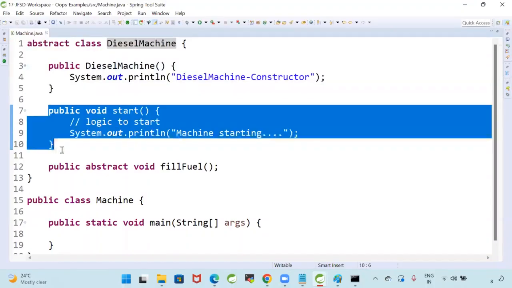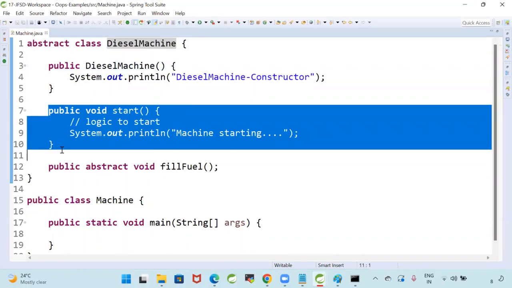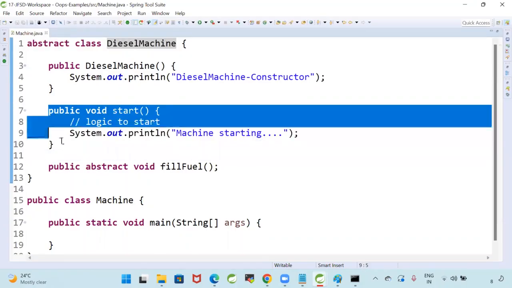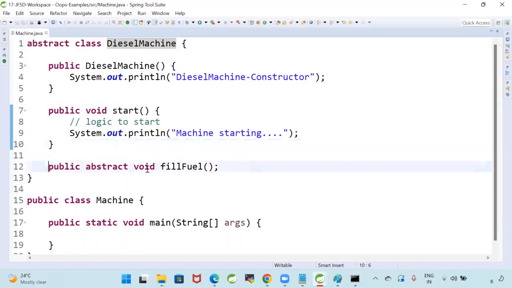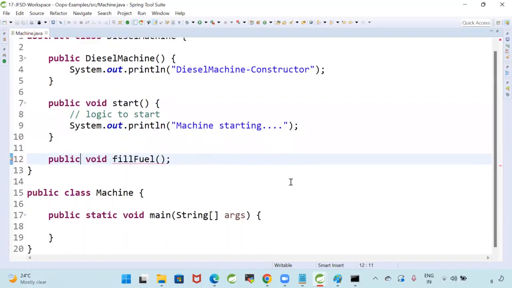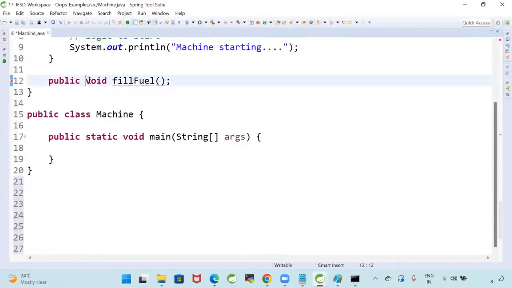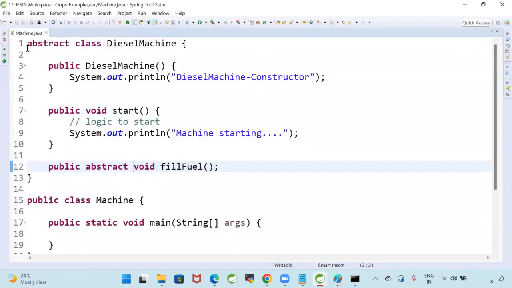What is this method? Void method. It is a concrete method. How can we say it is a concrete method? Body. What about this method? Abstract. If I remove this, what is happening? It is invalid. So whenever we write abstract methods in an abstract class, the abstract keyword is mandatory. When you go for an interface, it is optional.